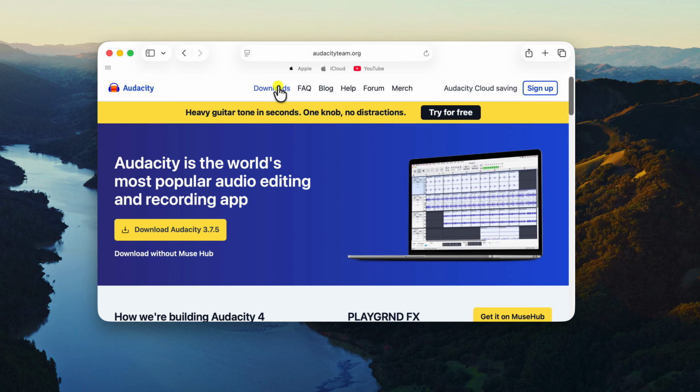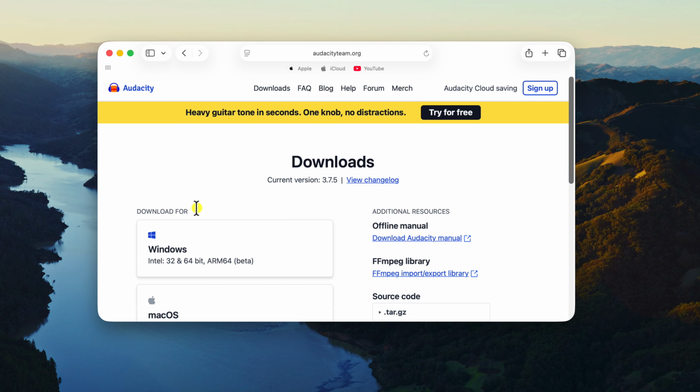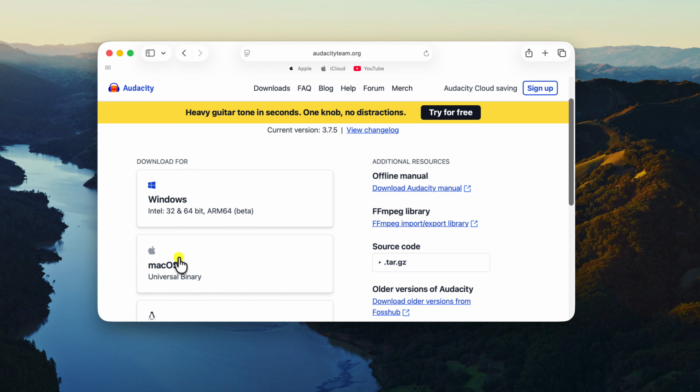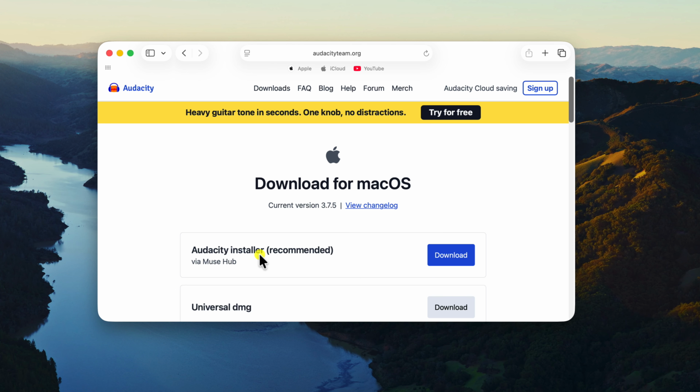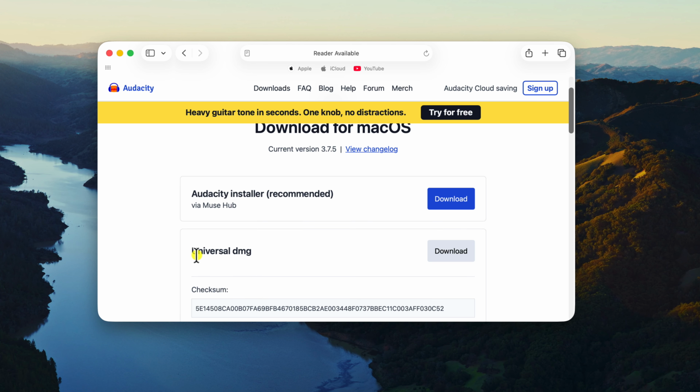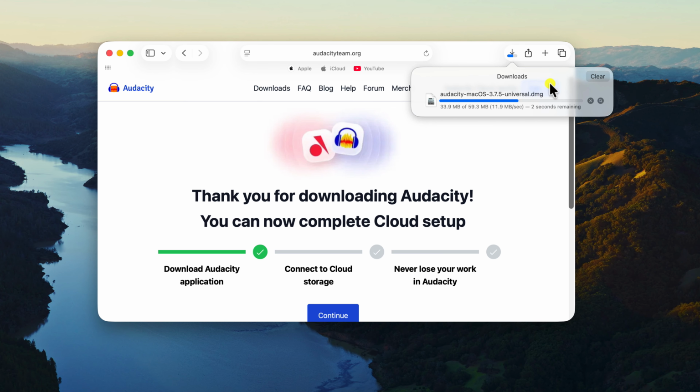Now here, click on Downloads option and here you will get download option for different operating system. Simply select macOS and download the universal installer file. Here you can see it is downloading. Once the download has been completed, simply open it.